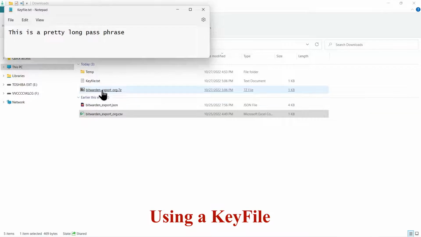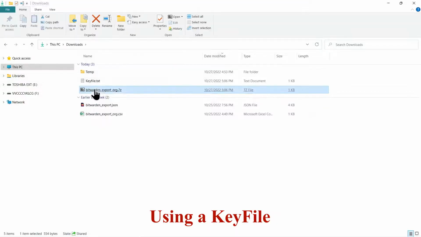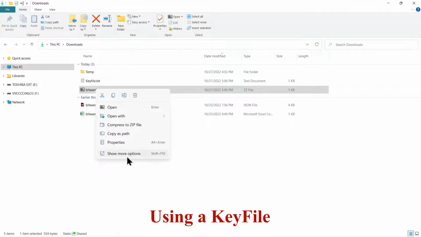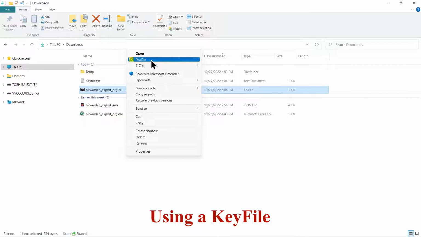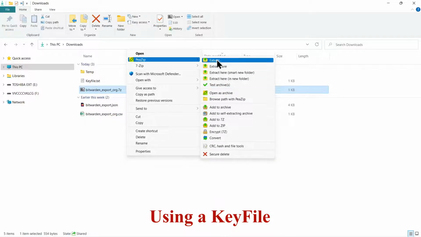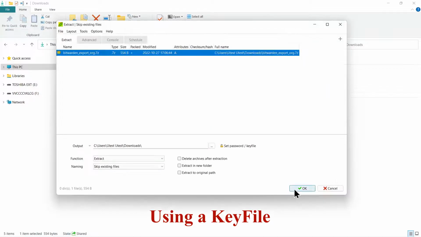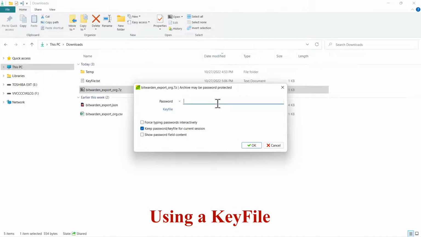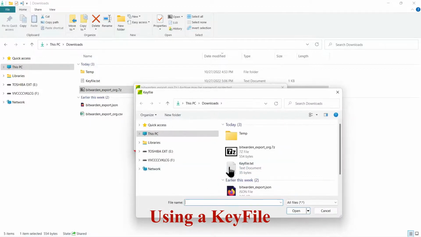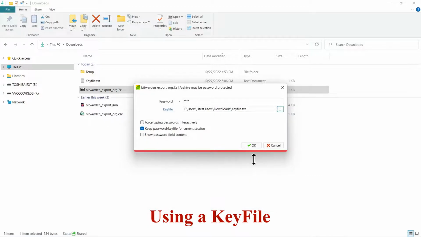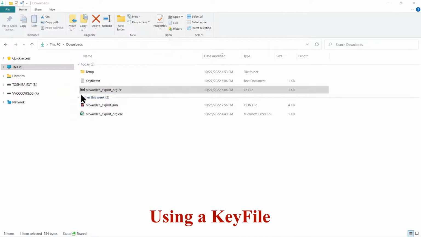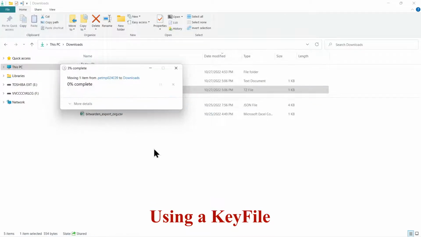Now it has compressed and encrypted that with the password and the key file. In order to get access to that file, you have to go into the PeaZip utility and select Extract. Once you select Extract, say OK there, give it the password, find the key file that you just generated, select OK, and we'll select Replace.